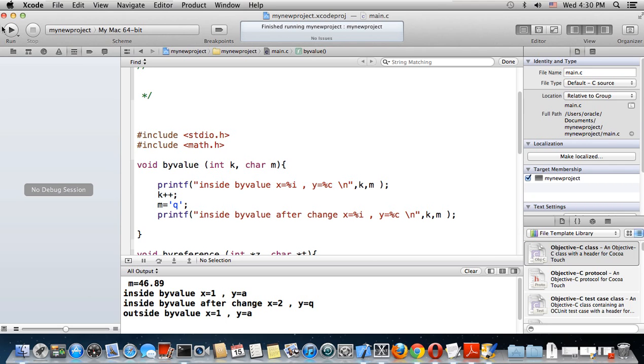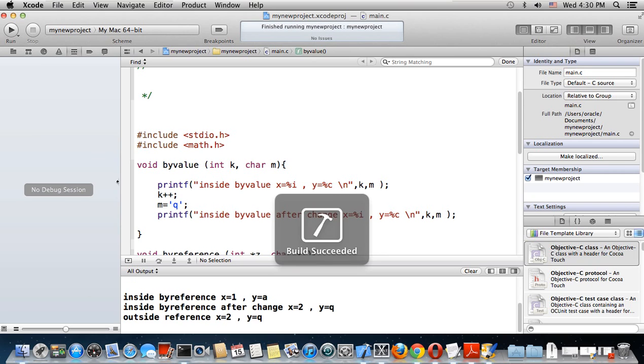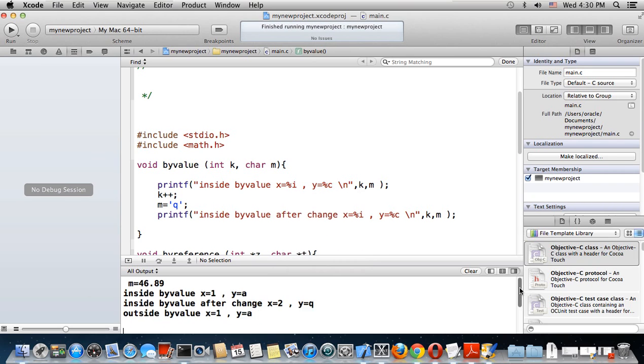And here is a run, okay, let's go to the by values.